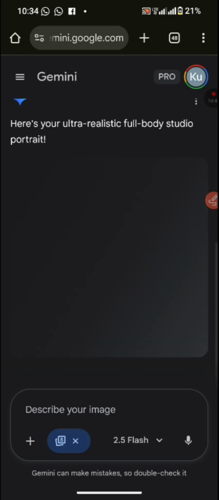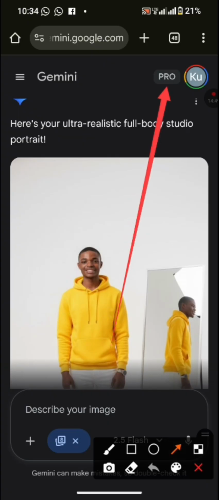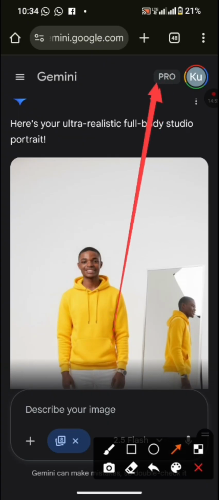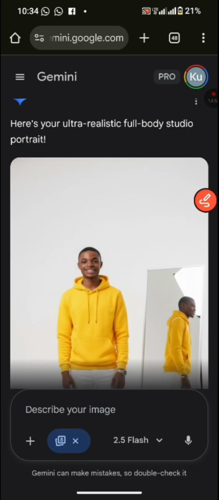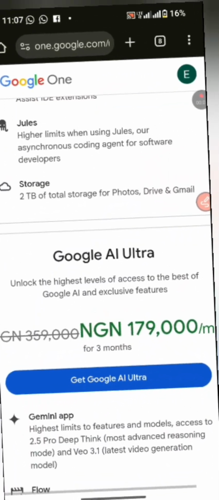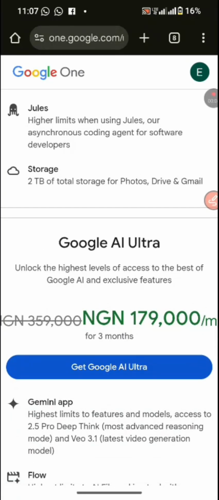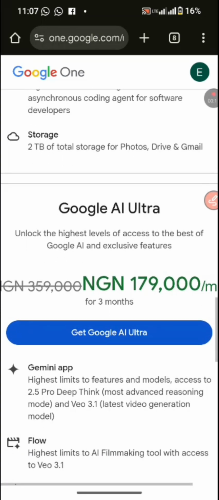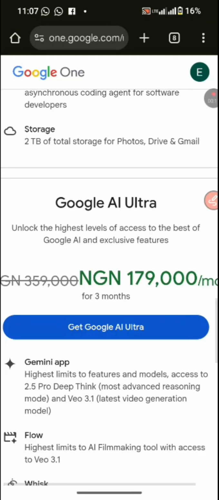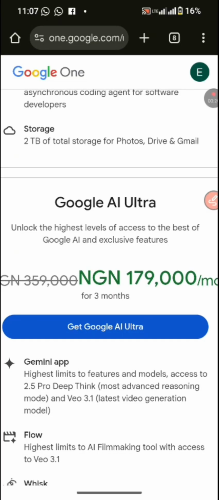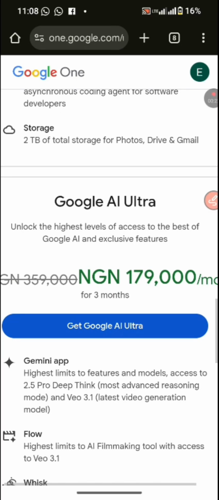You know why my own is very fast? Look up here, you can see pro. I am a pro user. Being a free user of this website makes you limited, so limited to the extent that you get frustrated. You get slow processing. Something that you'd have done in 2 seconds, it will take 5 minutes, 10 minutes, 20 minutes before it processes. No one likes that, right? So you wouldn't want that.